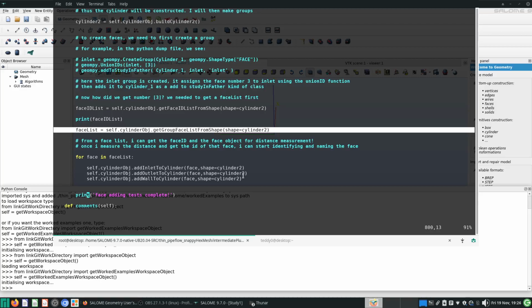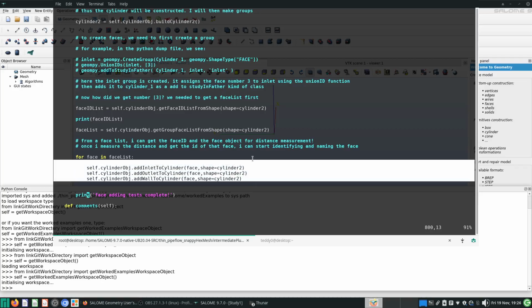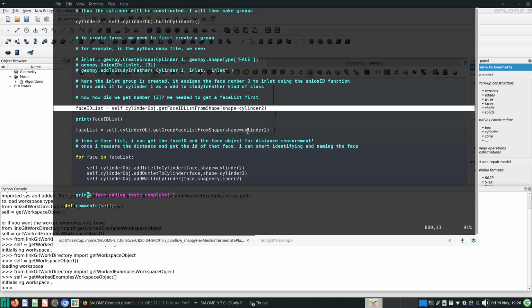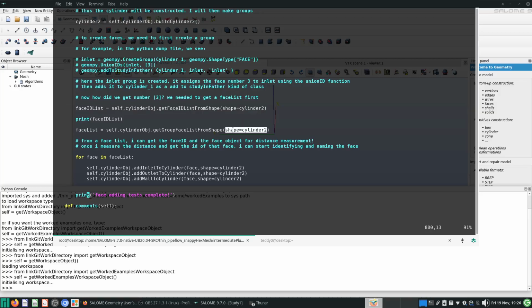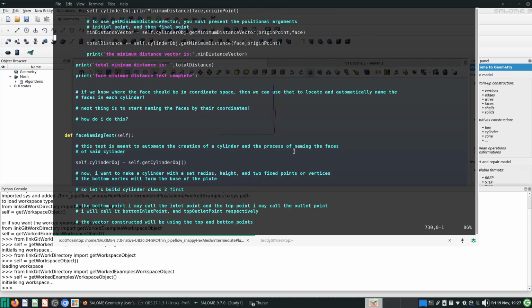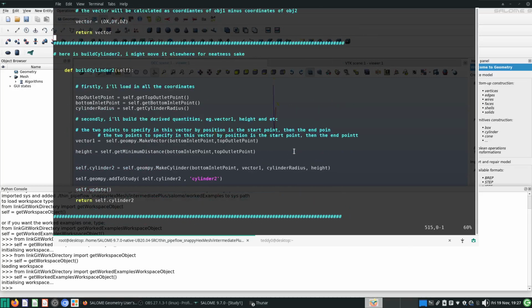Okay, so this one is something I've not introduced yet, but that's very important. I will do it in upcoming videos. But basically, once I make this cylinder, I can actually extract a list of faces from this cylinder. I can get their ID, and actually in this code over here, I use the minimum distance to differentiate between the faces.